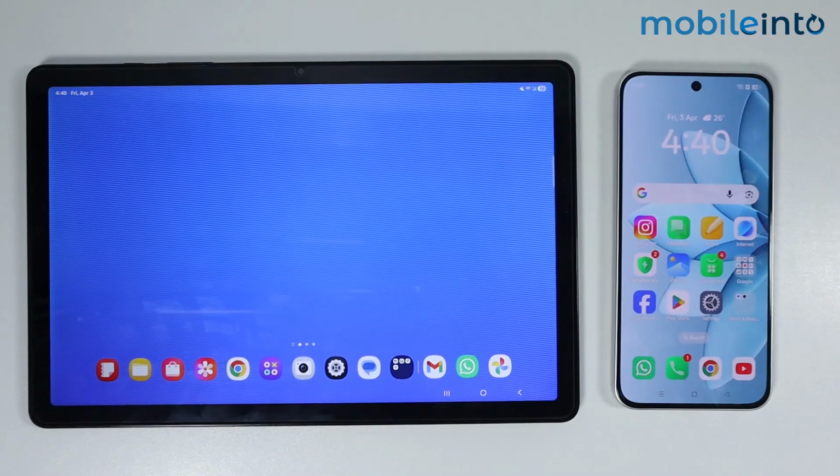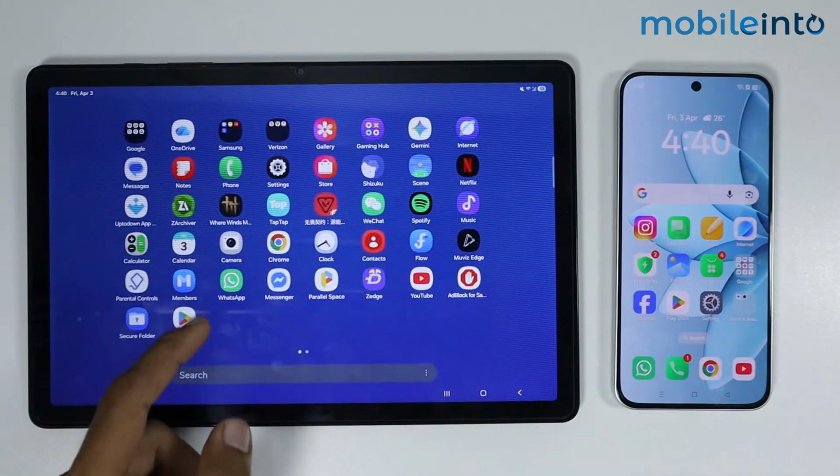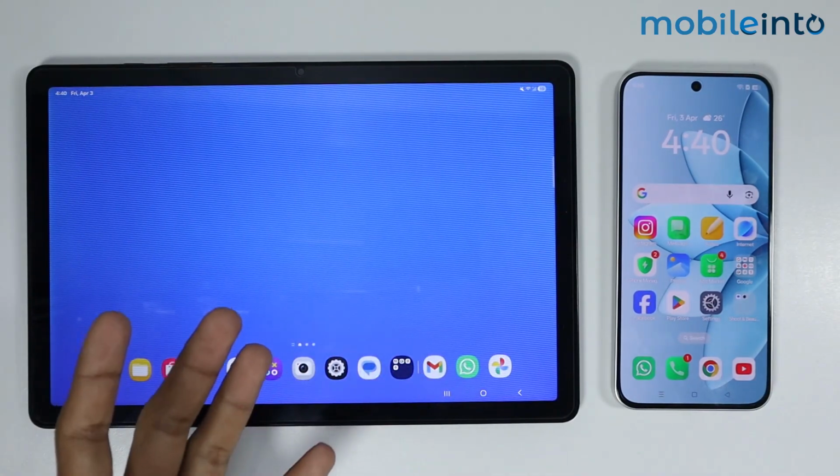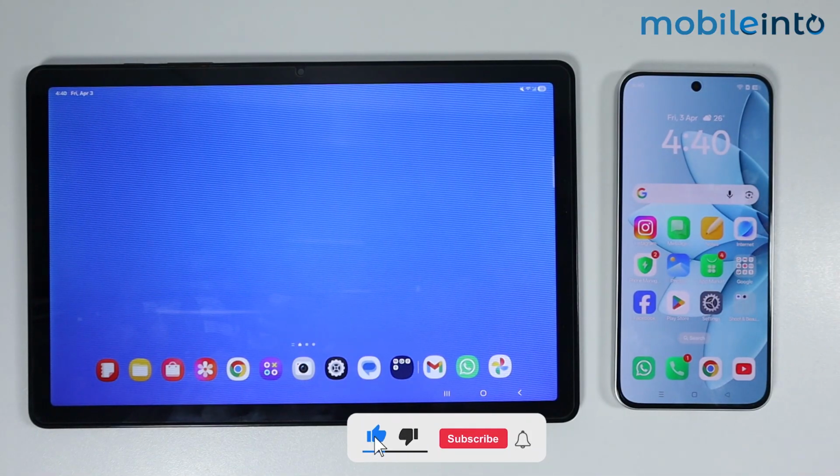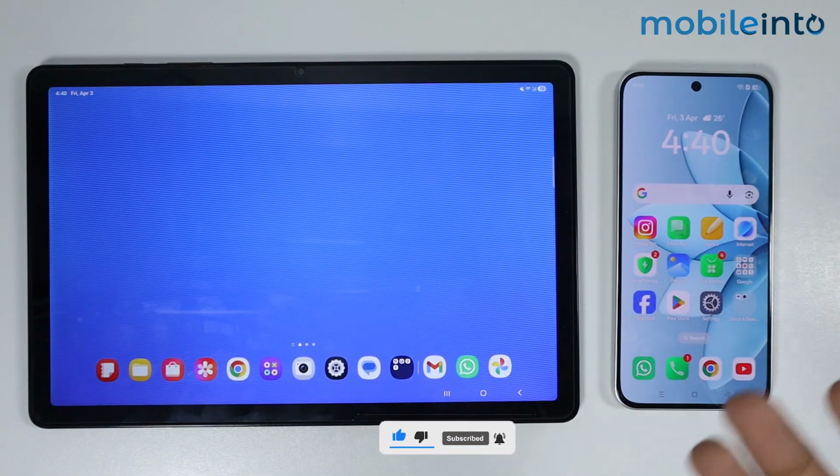In this video, I will show you how you can find your lost Samsung tablet. Now, if you have lost your Samsung tablet and you want to find it, in this video I will show you how you can do this. For that, you will need another device. The other device can be a smartphone or your computer.